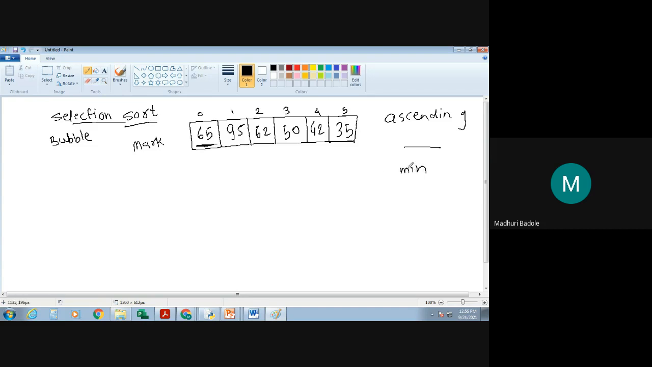And you are going to place that minimum element at the 0th position. Fine. Now it means that after the completion of the first pass, that is the first iteration, you will be getting the minimum element in the first location, or we can say in the 0th index location. Same procedure you are going to continue with the rest of the elements.